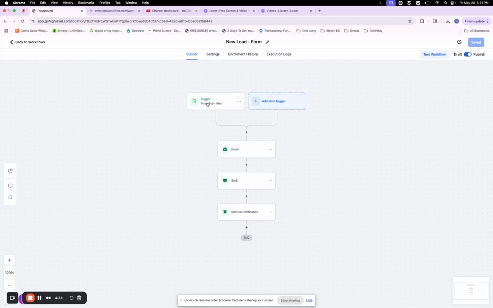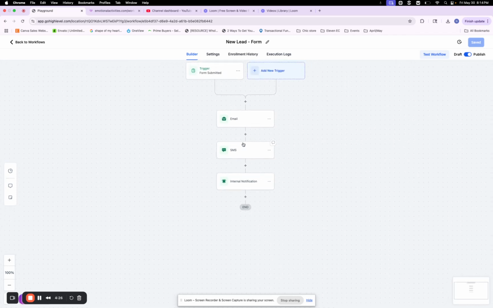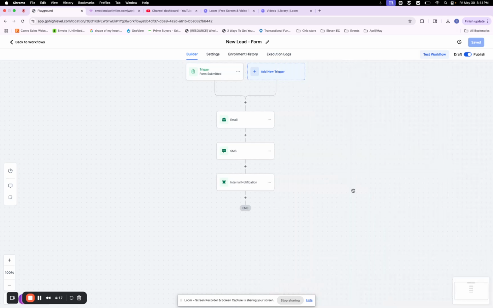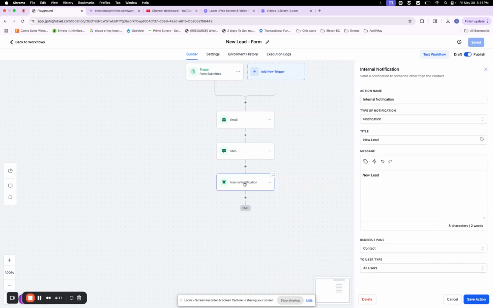In this case, I'm going to edit a workflow that I created in a previous video and add some conditions. So some background about the flow: it starts with a form submission. This form is on my website. Whenever a new contact submits it, it adds them to this workflow. They get an email, a text, and then I get an internal notification.